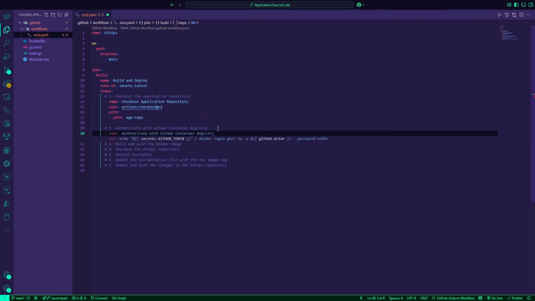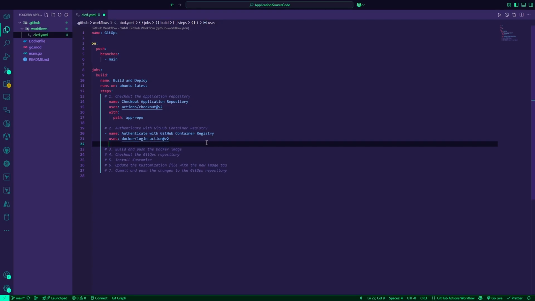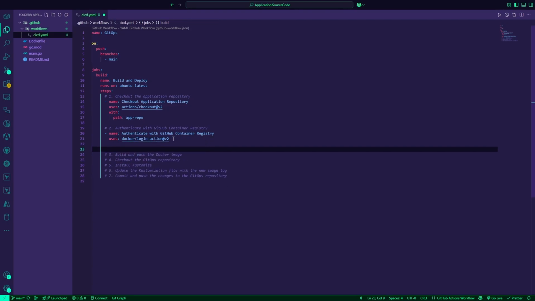Now the other step that I told you we need to do is to authenticate against the registry. So let's call it authenticate against this. And what we have to do is uses Docker login action. Okay, so this is the action that we are going to use.